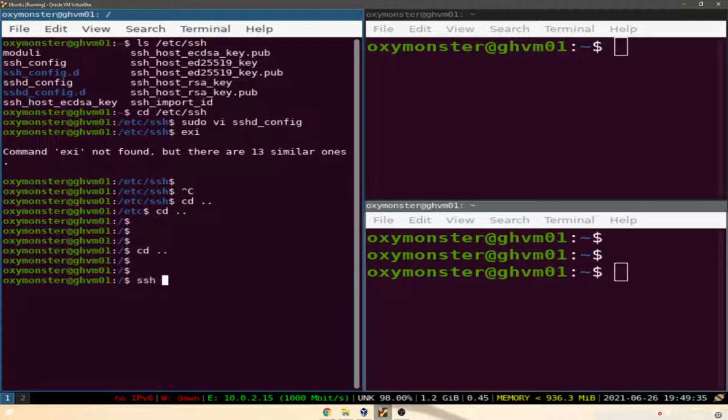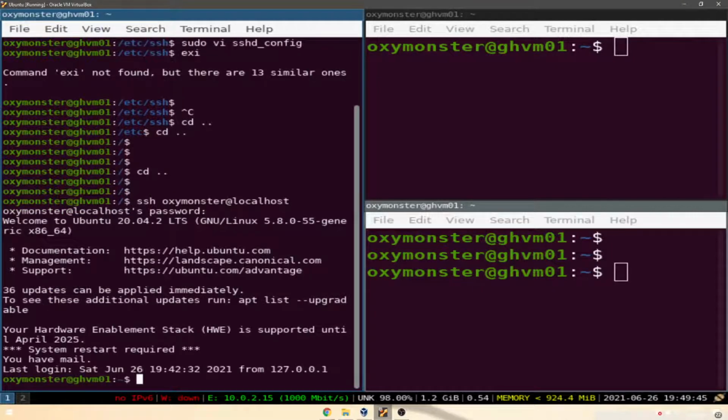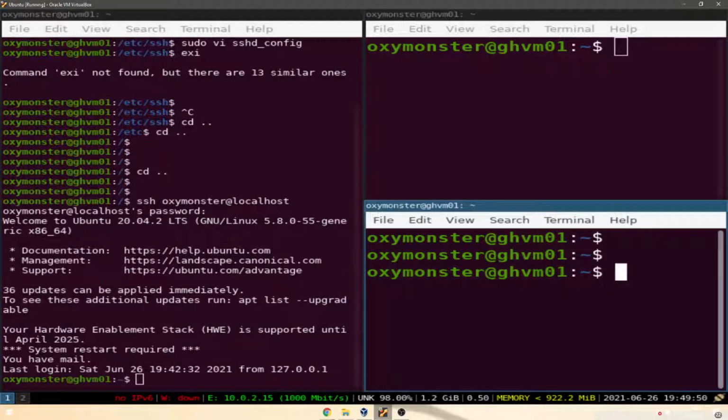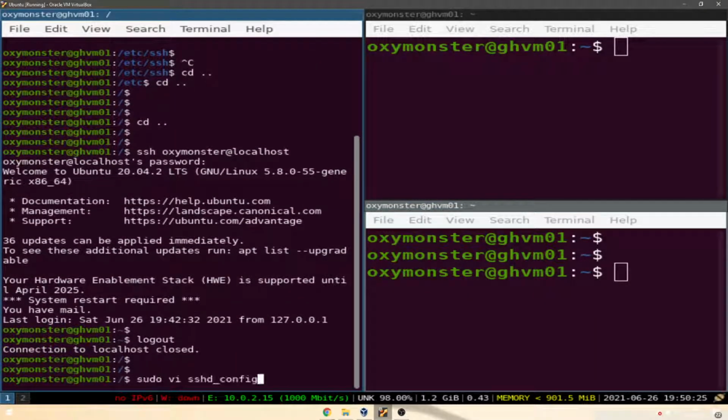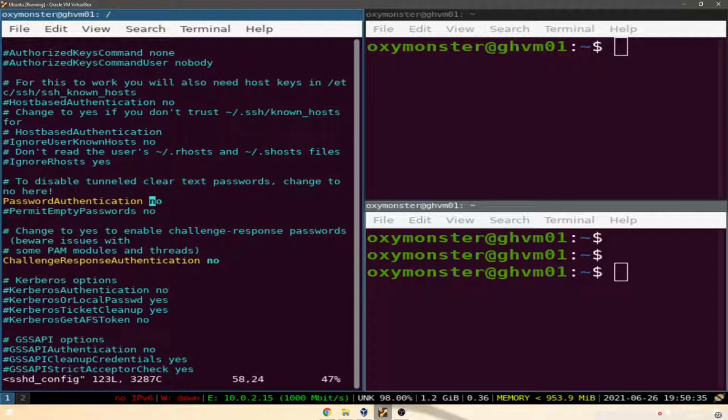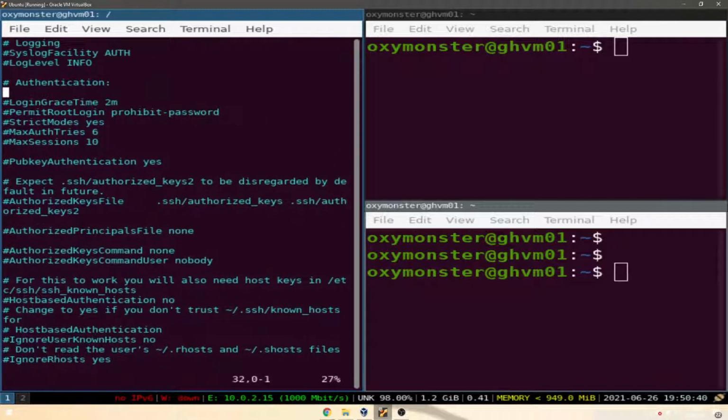So if we do SSH oxymonster at localhost, it let us in. So that's not good. Let me exit out of here, and let's go ahead and look at that configuration file again, because our password still works. Why does it still work? We have password authentication to no. Maybe there's another setting in here somewhere.